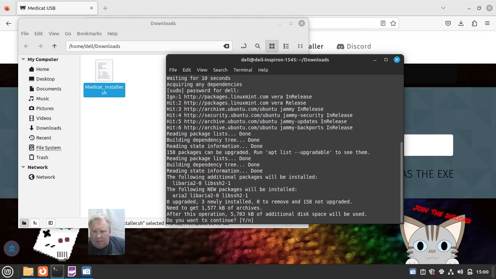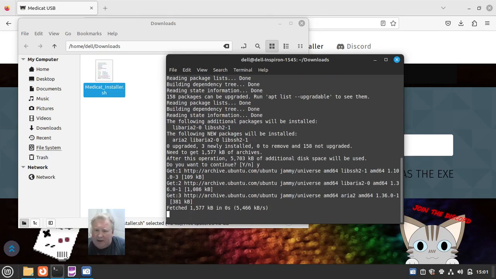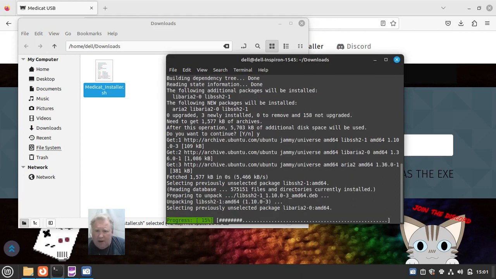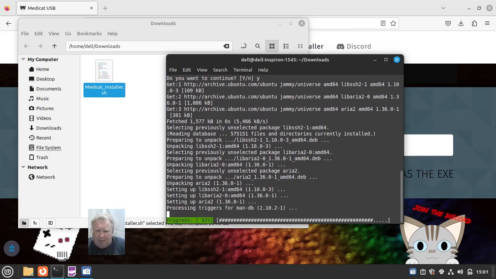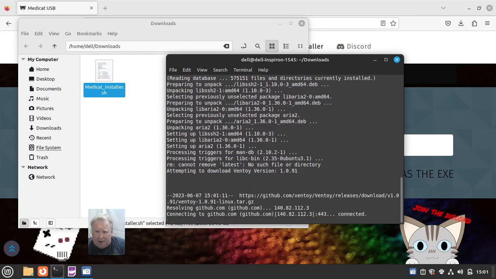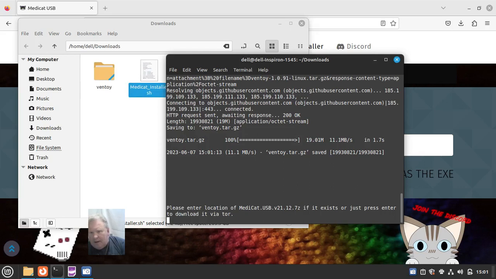All right, so right now it's going to download and update anything that needs to be downloaded and updated, and then it's going to download Ventoy. Ventoy is the program that enables it to be able to boot into a whole bunch of stuff, which is great. I use it all the time, have used it in the past.